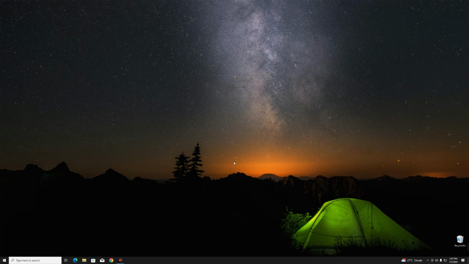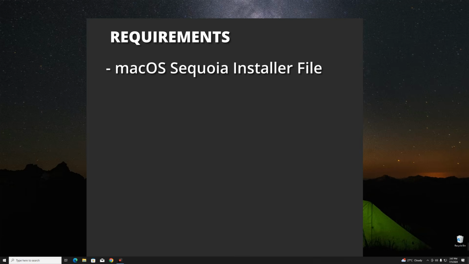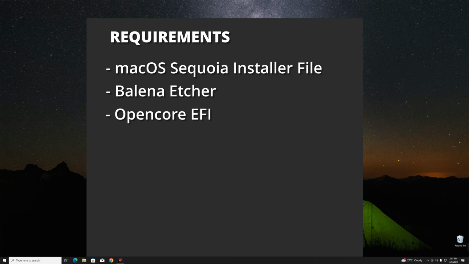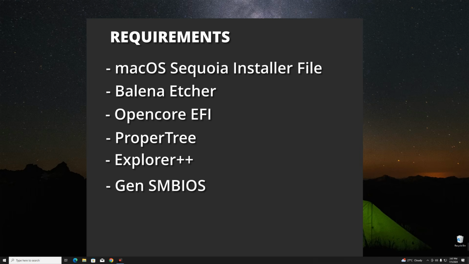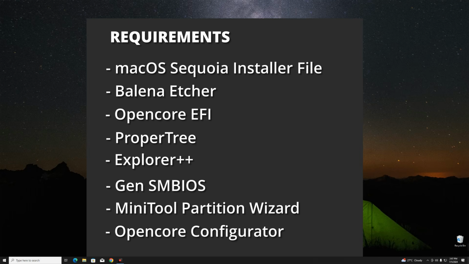Now here are the requirements. First, we need macOS Sequoia Installer File. We need Balena Etcher, which we're going to use to create a bootable disk. We need Opencore EFI configuration file. We need ProperTree. We need Explorer++. We need Gen SMBIOS, which we're going to use to generate a unique serial. We need MiniTool Partition Wizard. And lastly, we need Opencore Configurator, but we're going to use that after the installation.